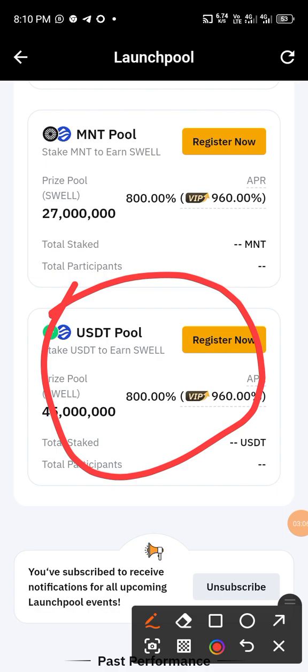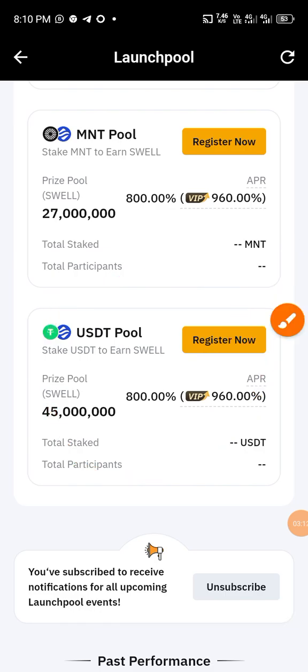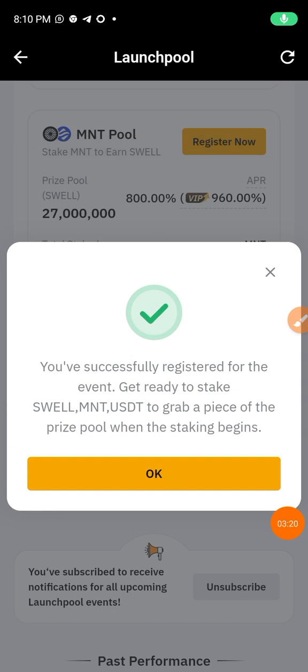How do we do that? You're going to click on here, which is called register. Click on register and follow the directives. If you click on register, it will be shown to you that you have successfully registered for the event. Get ready to stake SWLL, MNT, USDT to grab a piece of the prize pool when the staking begins.